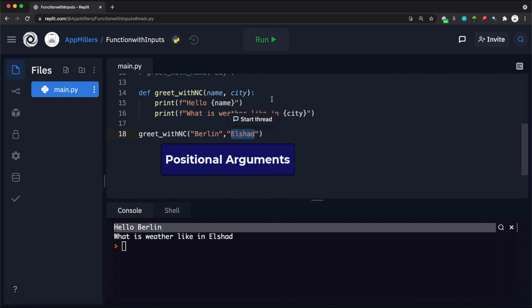Because when we call the function, we have not specified anywhere which particular parameter we want to associate this piece of data that we have over here. So it's just gone and looked at the position of these variables and taken them over here. This means that when we are declaring our function, we have set as a first parameter name, then the second parameter city. So as the first value that we are sending to the function, it's going to take Berlin, and the second value is Elshad. That's why it's assigning Berlin to name and Elshad to city over here.